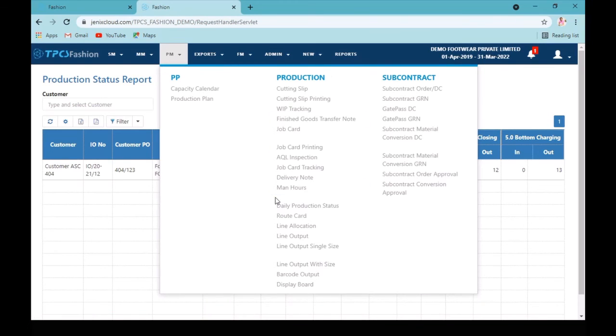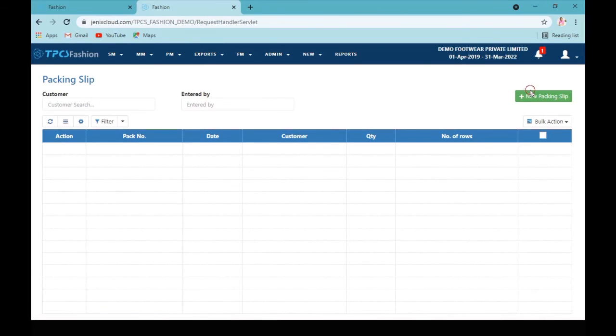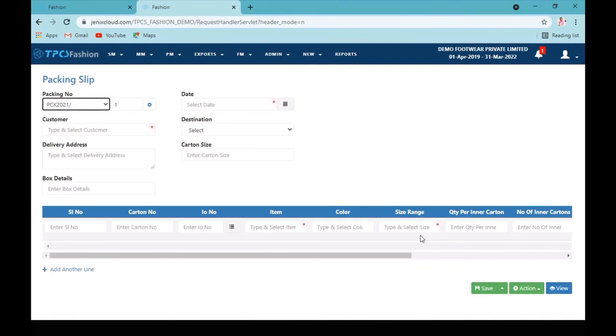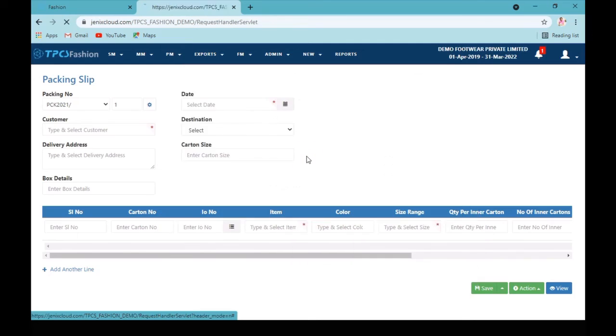And we have this finished goods transfer node, wherein the goods are moved from the line to the warehouse or logistics area. And then we have packing slip, where they do the packing into different carton numbers, master carton and inner cartons, which size goes into which pack. So once the packing is done, then it is ready for AQL. There's a screen to record the AQL inspection result.